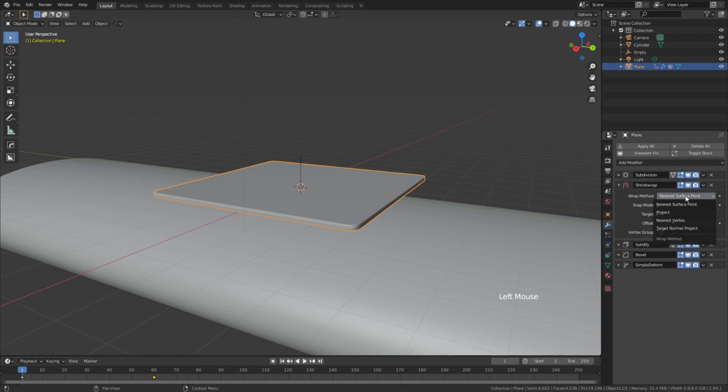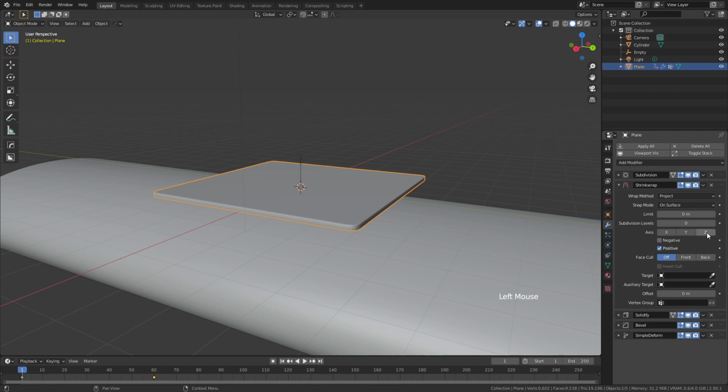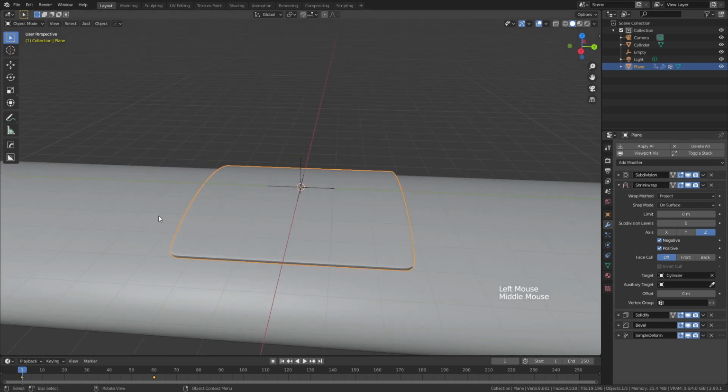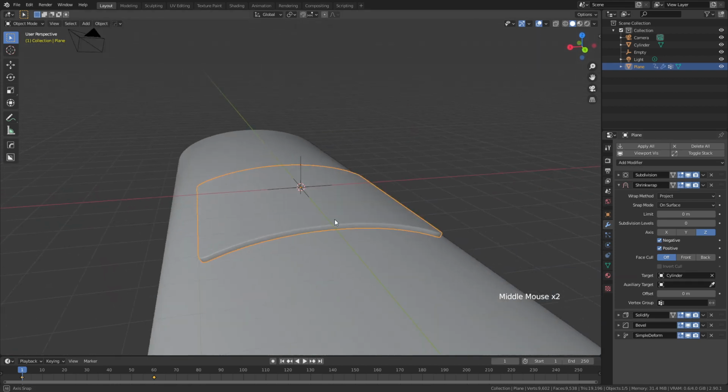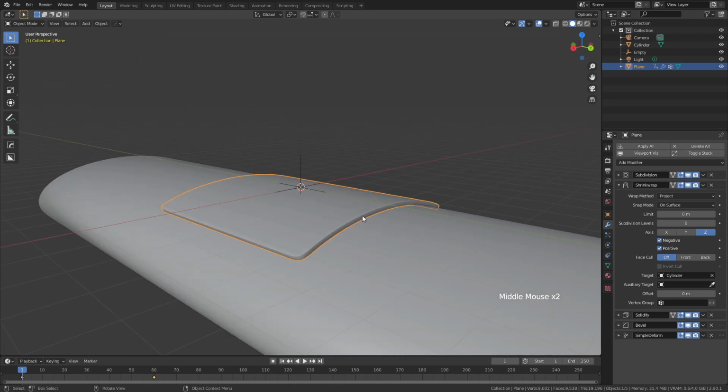From there, I'm going to change the wrap method to project. I'll use Z so that it wraps down, negative so that it does actually wrap in the Z on the negative direction, and for the target, I'll just choose the cylinder. You can now see that we're wrapping on this cylinder, so this is a nice layering effect if you were doing something like a medical animation, or if you were doing something along the lines of a flexible electronic device.